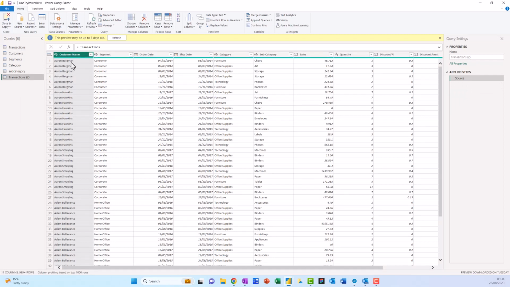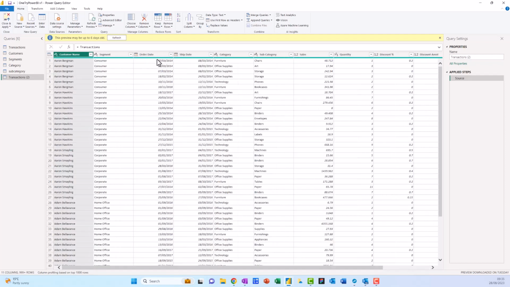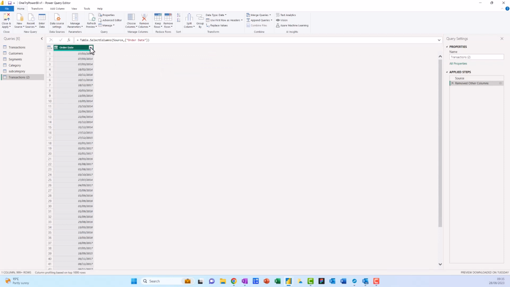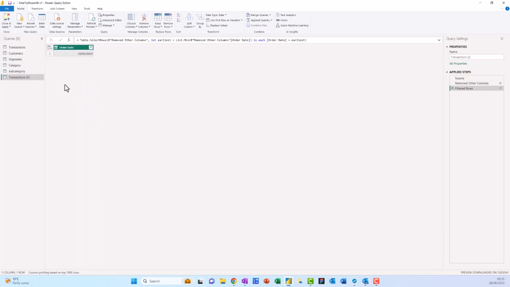Okay, and then I come over here to the date, and I'm just going to use the order date. Now, if you have multiple date tables, you're going to have to decide which date table most accurately reflects what you need to do. In this case, I'm just going to go with order date. So I right click order date, and I go remove other columns. And then I come up here to this one, and I go to my date filters, and I choose this one, and it says is earliest, and this will identify the one I have here. Okay, and I don't have any duplicates. But I'm also just going to do this one here, remove duplicates, in case I have them in the future.